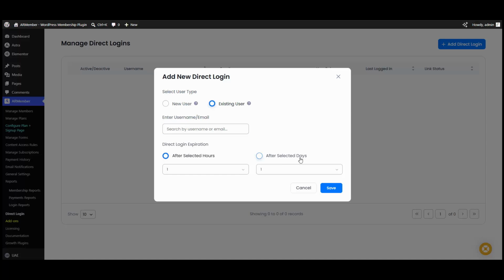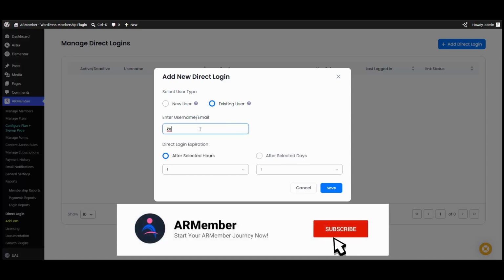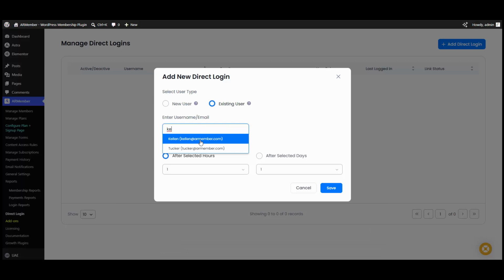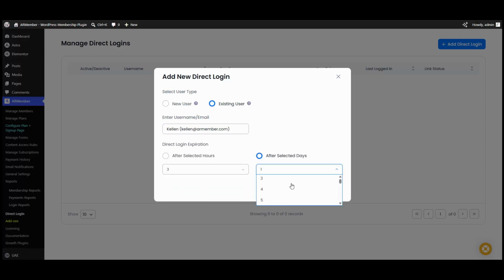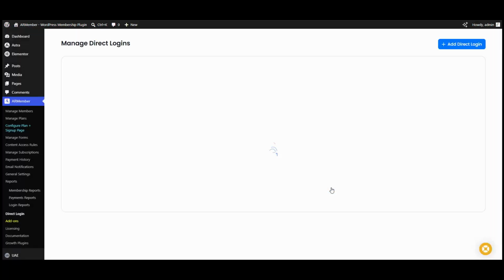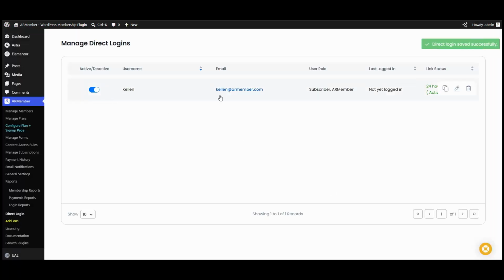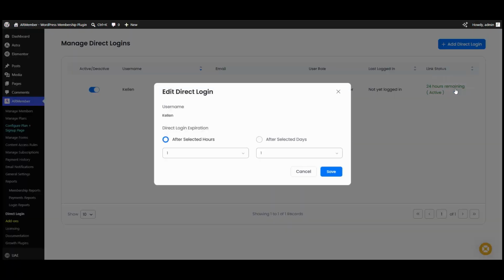First, let's create a direct login for an existing user. Search for the user's email address, select the user, and then choose the direct login expiration. After entering the details, click the Save button. As you can see, the direct login has been added successfully and is now displayed here. Here you can copy the login link, edit the expiration duration, or delete the direct login.